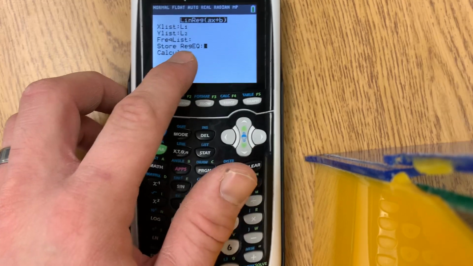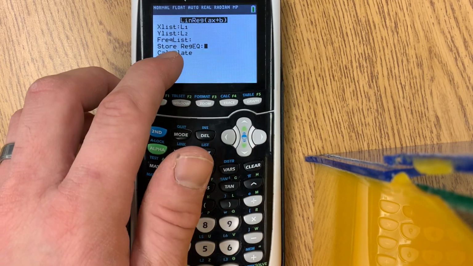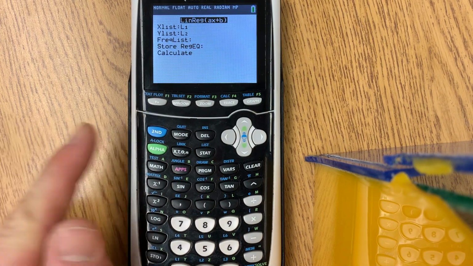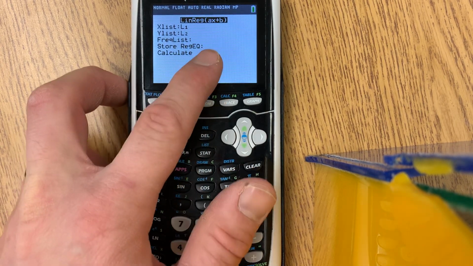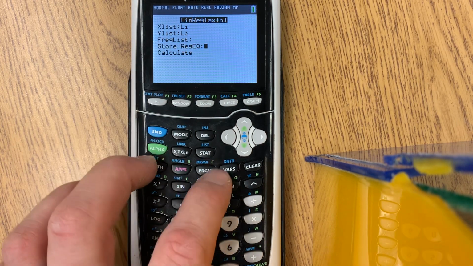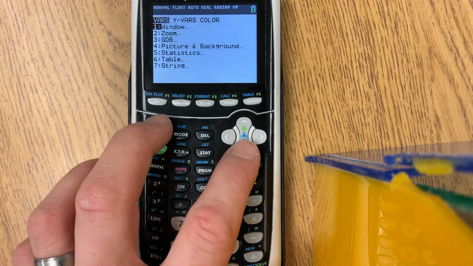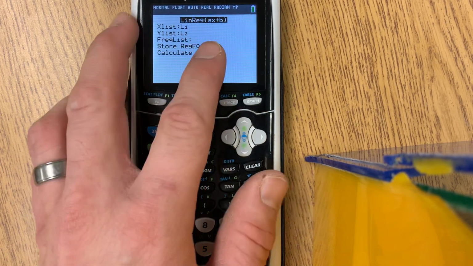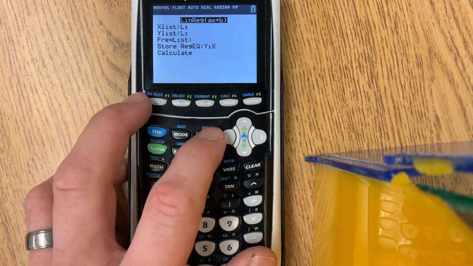Now this word, store reg equation, well, that means, do you want to store the equation of the linear regression that comes up? I can't see why you wouldn't. So I need to store it in a variable. There's a couple of ways to get there. I can use vars, yvars, function, enter, and that will store it in y1. But that seems like a lot of keys to press.